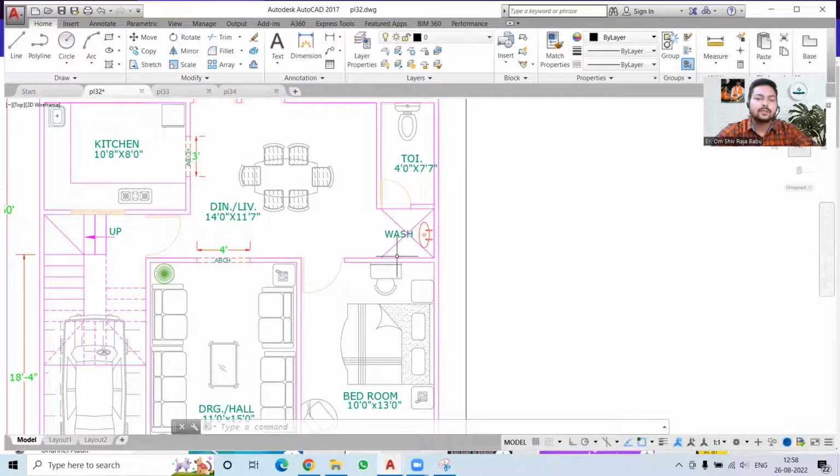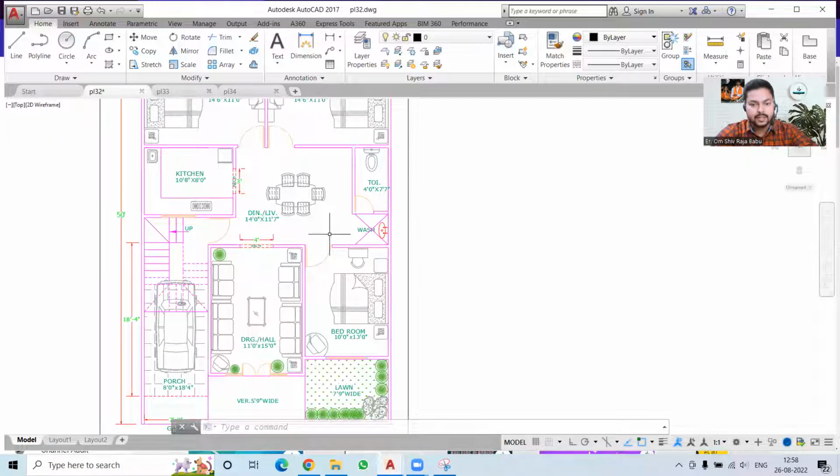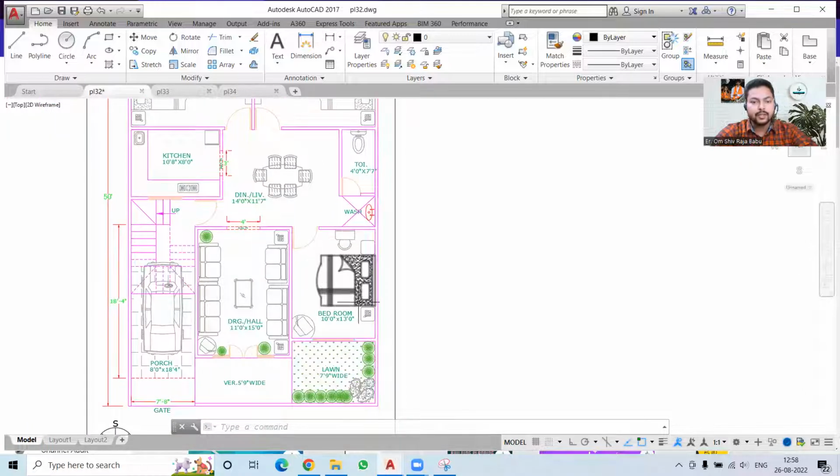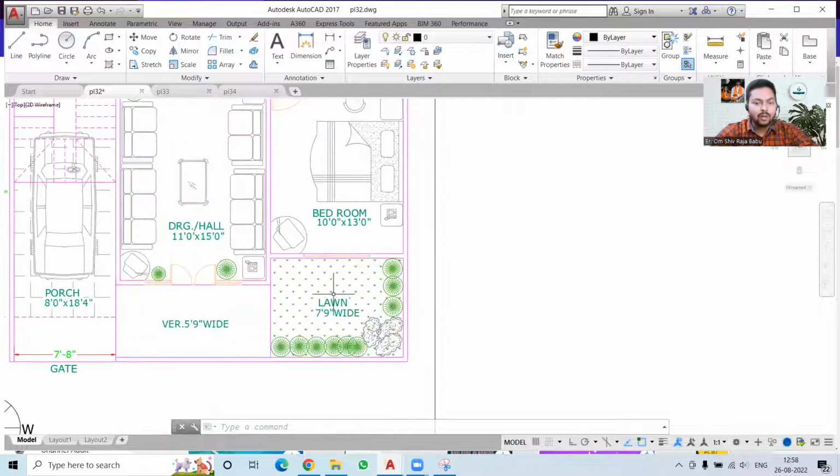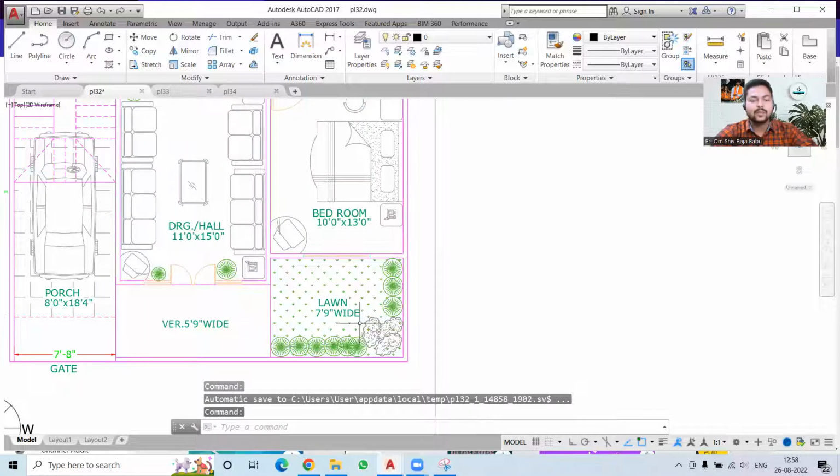Just above the wash basin you can see there is a cross sign. That means it is an open-to-sky wash basin. And then you can see a bedroom over here which is having the ventilation from this lawn area. Okay, so this is a 7 feet 9 inches wide lawn which is quite spacious, and you can have your evening tea right over here.